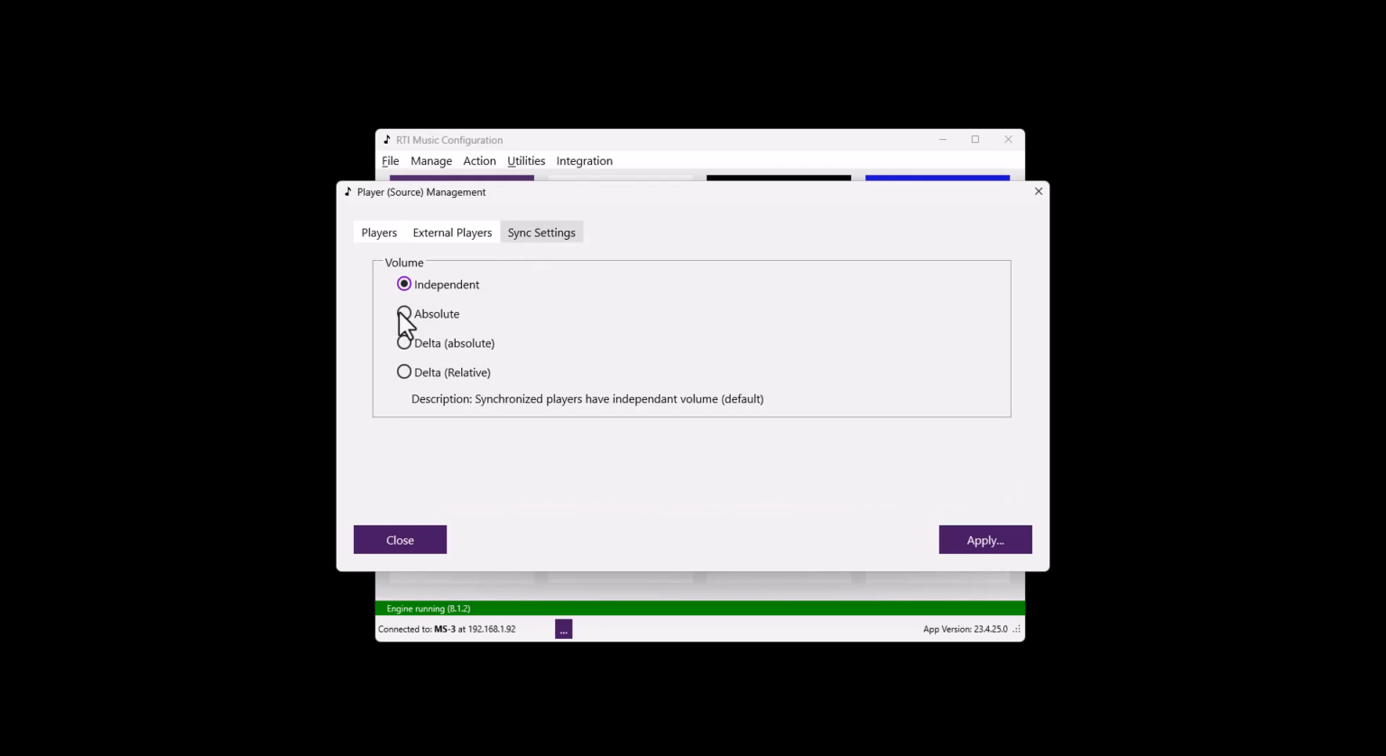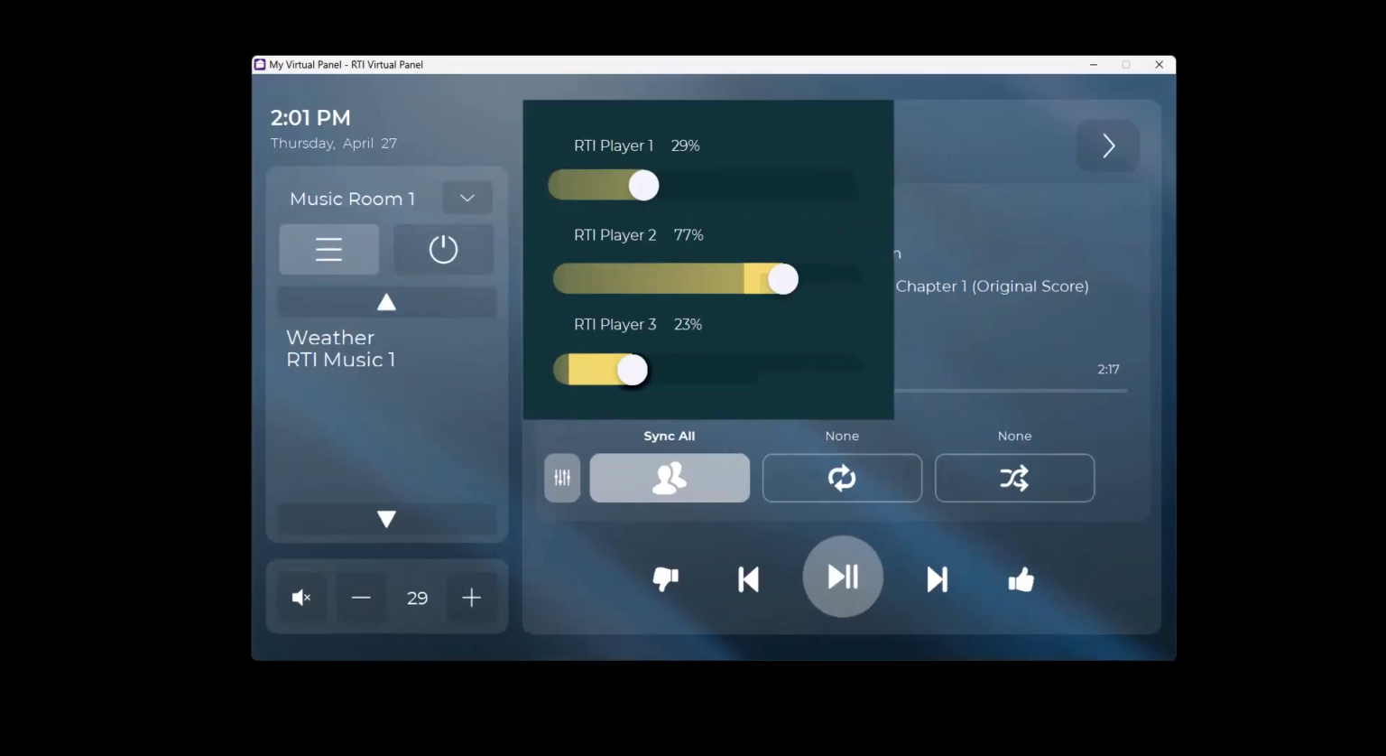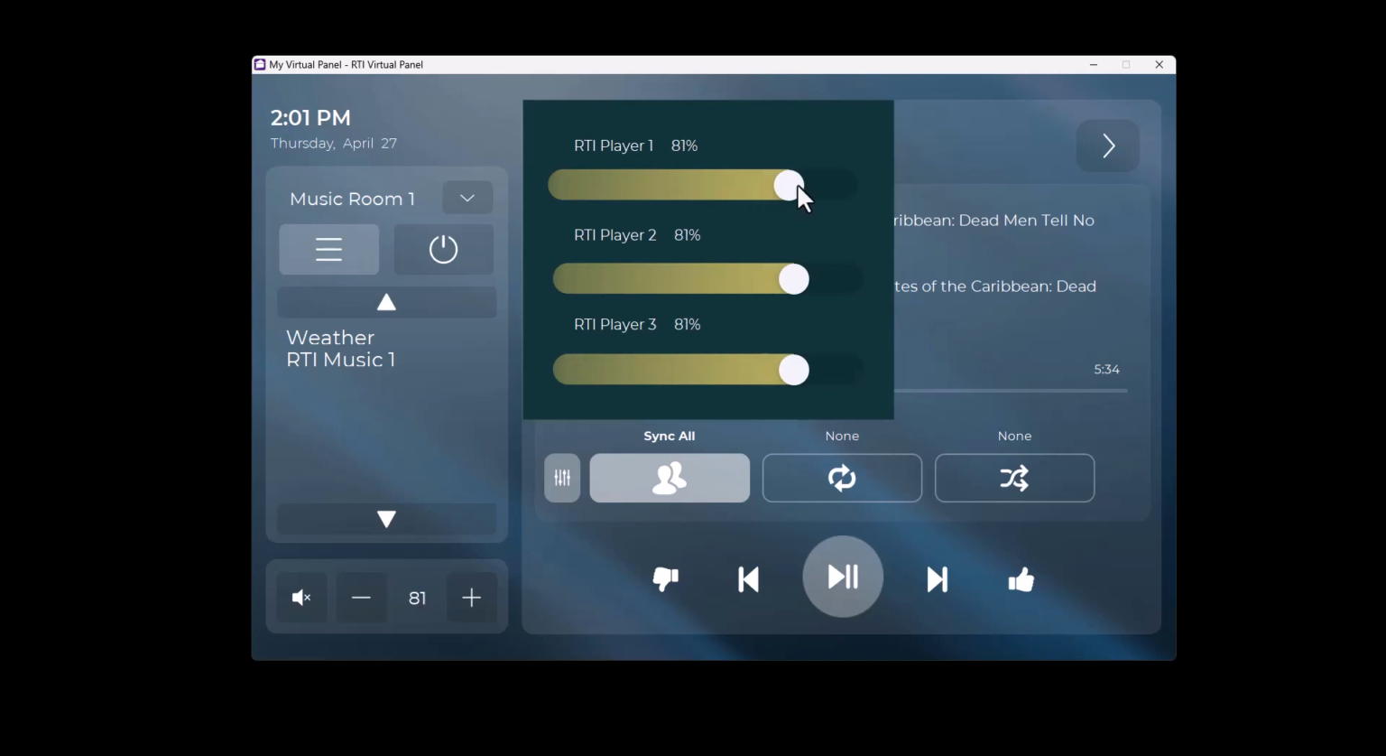Let's select Absolute from the list of sync settings. The Absolute setting will synchronize players all with the same absolute volume. Let's remember to click Apply, then go back to our virtual panel. Now, once we start moving the volume for our players, they will move in unison. Each player will sync to the absolute value of the master player.